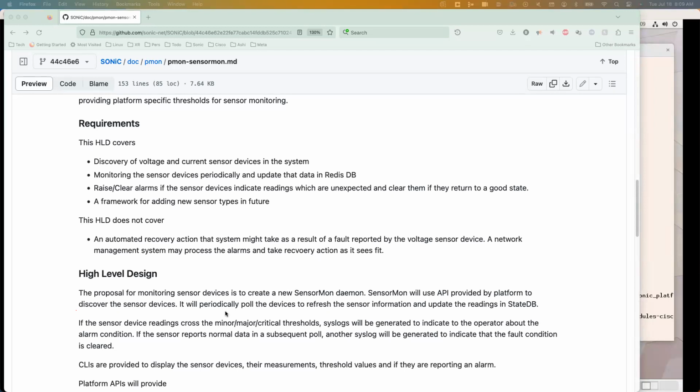So there will be syslogs and alert events available for the network management system or an operator to take action on. We have not covered or put in anything for an automated recovery action, but that job is left for the network management system, and that's consistent with the way SONiC has been treating hardware alarms from what we have observed so far.